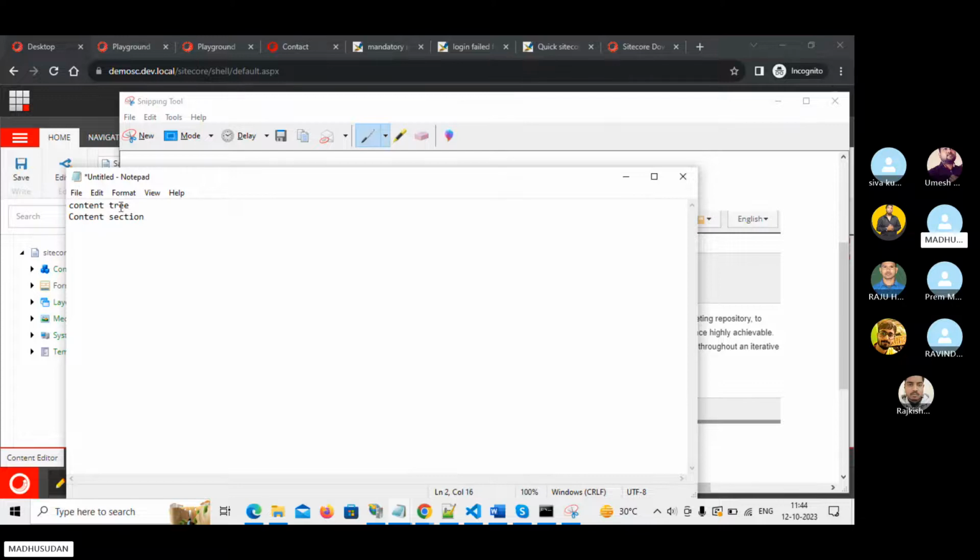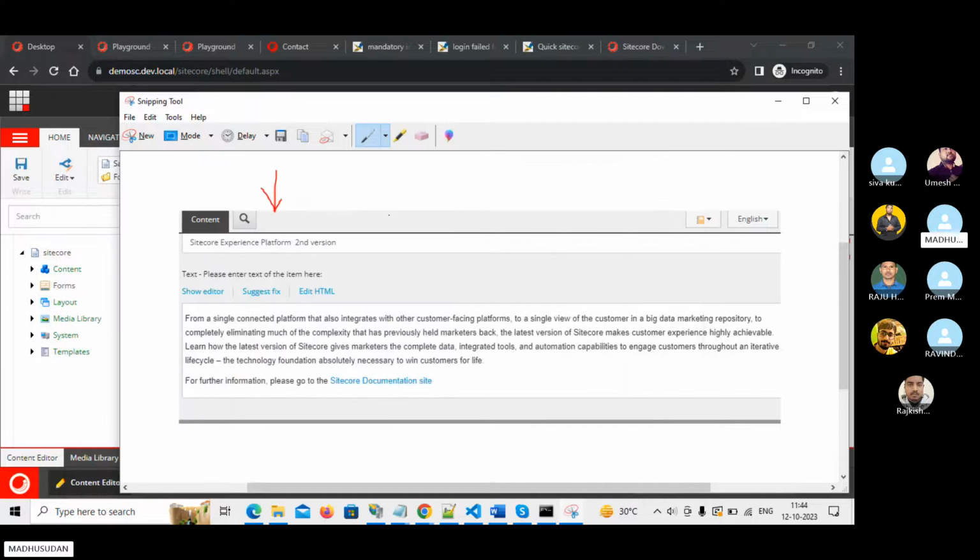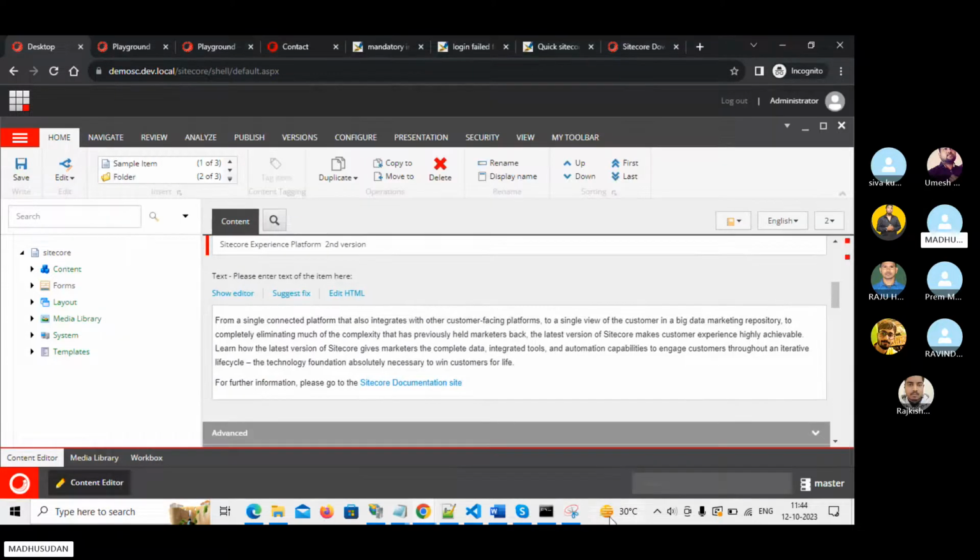These are the terms you have to understand, because when we work ahead on Sitecore, these are the terms you are mostly going to hear. Content tree, content section. So you have to know what is the content tree and what is the content section.